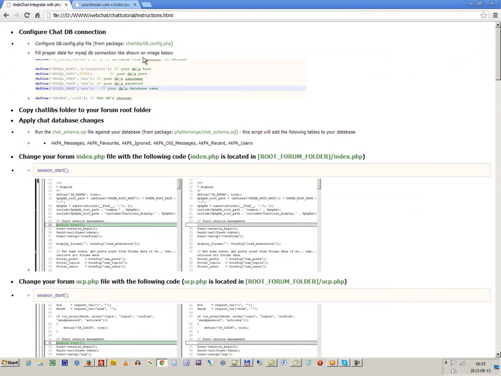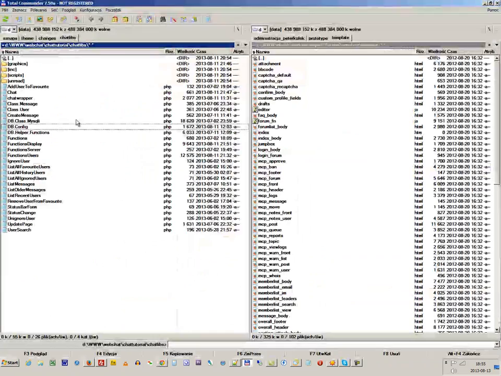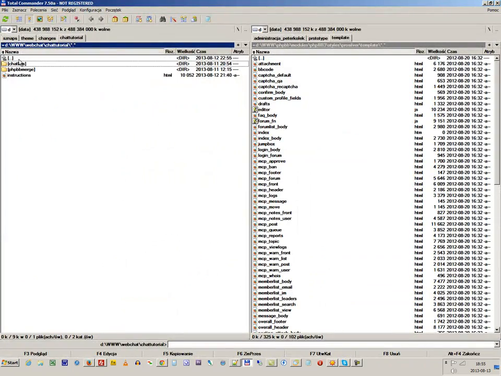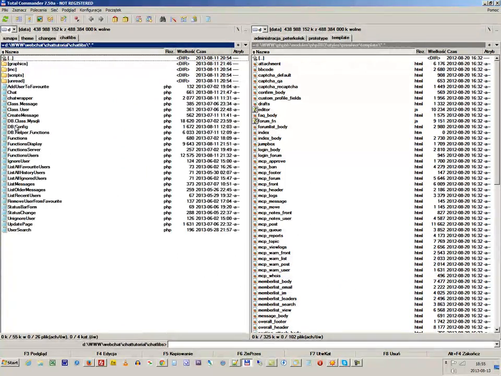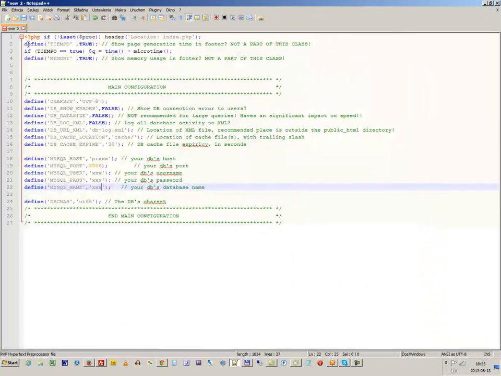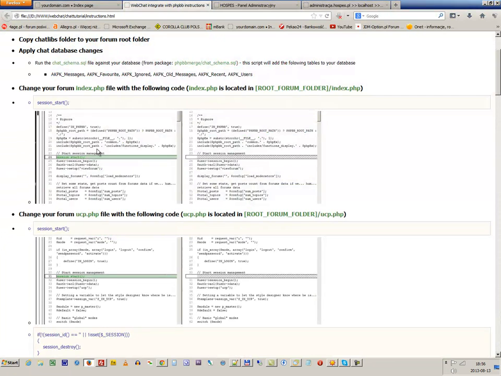First thing you have to do is configure the connection string to the database of the chat. So you have to go to the chat libs, open the dbconfig file, and there you have to put the host address, database name, database user, and password. Right? This is the first step to connect to your MySQL database.